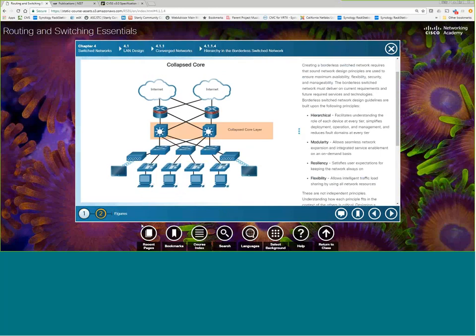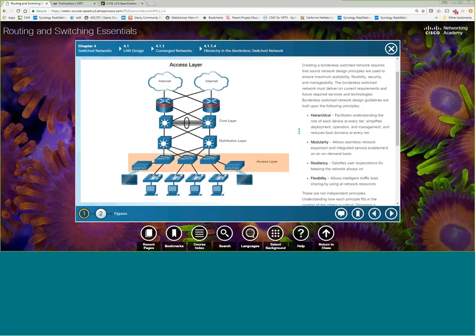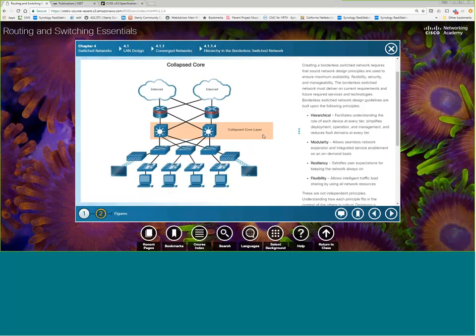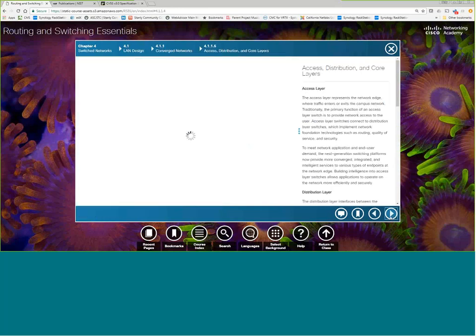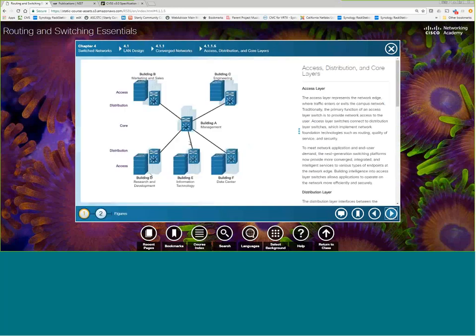Here's the collapsed core we talked about, where let's say you don't have the money to do a full core distribution access layer setup. You do a collapsed core, and then you have an access layer. But you're always going to have an access layer, because you've got to have a way for your devices to come into the network, and that's what the access layer is for.